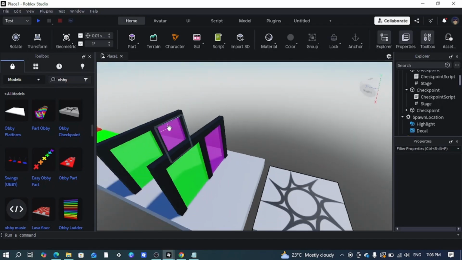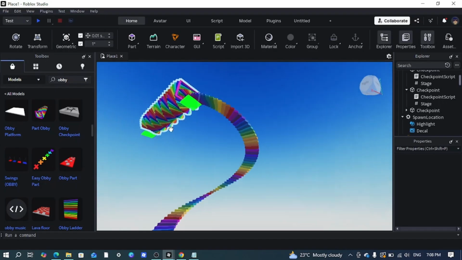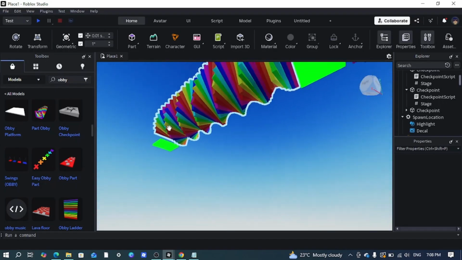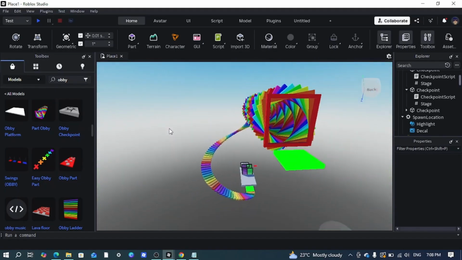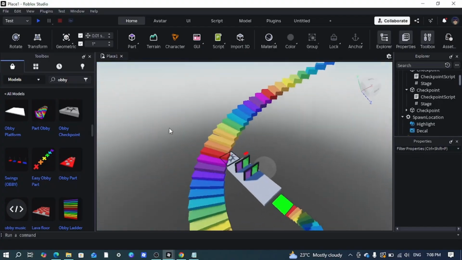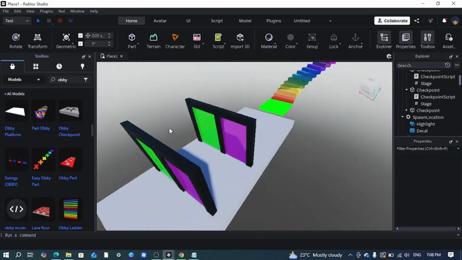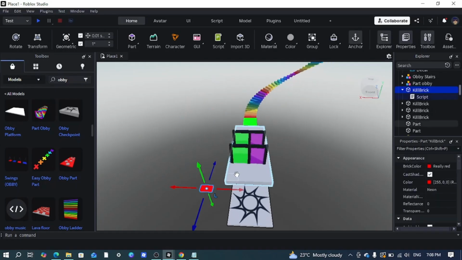I'm back, and in part 4 we made checkpoints. In this part we're going to learn how to make this hobby earn us Robux. To do that, we have to make a skip stage button.